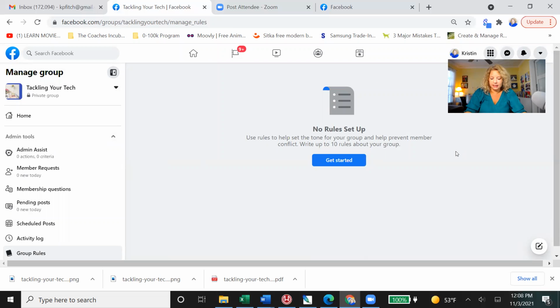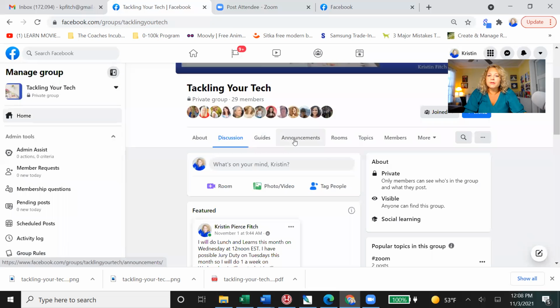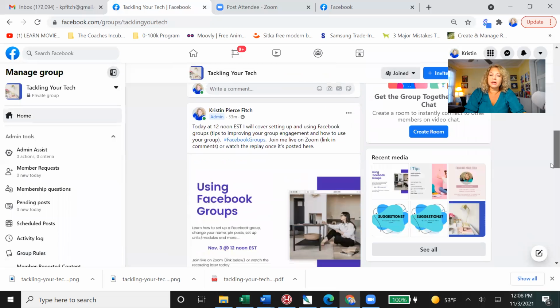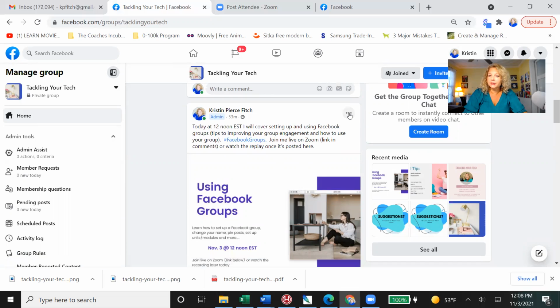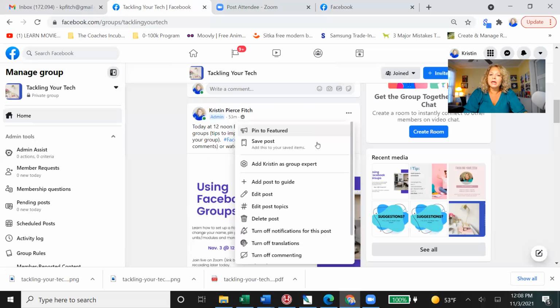And then the next thing that I want to show you is if you go back to the main part of your group. Oops, sorry about that. Then let's say that you start a post, or you already have posts in there. So like I could go down to this one that was about today's, what I'm doing right now. And let's say that it keeps going down lower on the page, or maybe you have older content that you want to highlight. You can click the 3 dots at the top of the post, and then you can say pin to featured. So it'll show up at the top of the page.